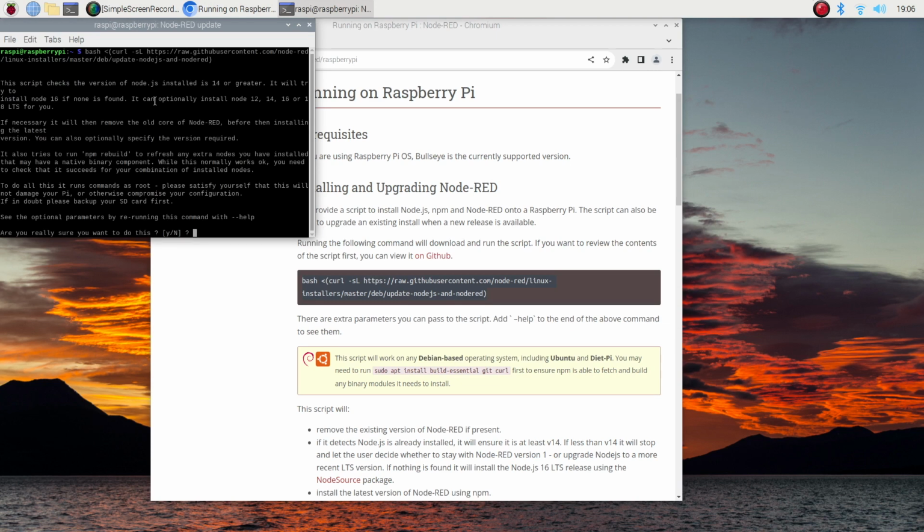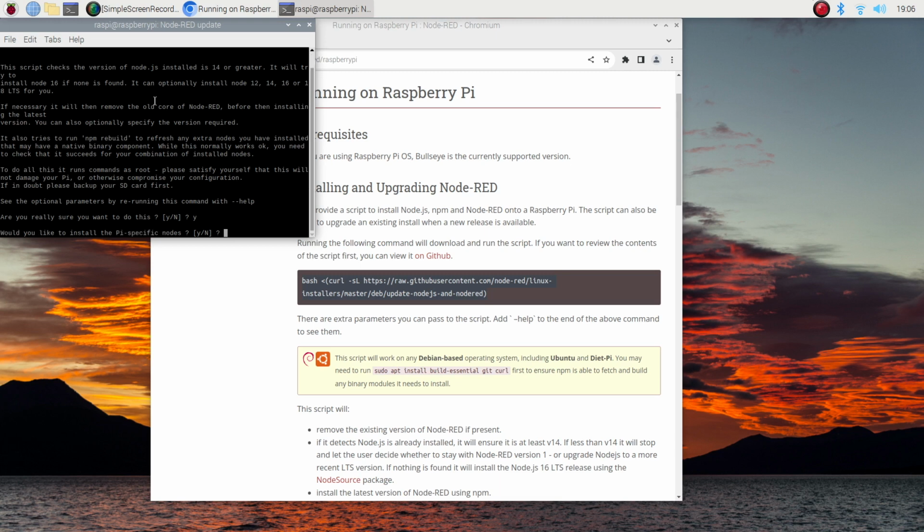During this process, we will get a bunch of questions where we are asked if we're really sure that we want to do it. So the question about Raspberry Pi specific nodes. That's something you normally want to do, because then you can work with the GPIOs from the Raspberry Pi. You can also install this later, but once we get started, we can just install everything we need and we don't have to install this later.